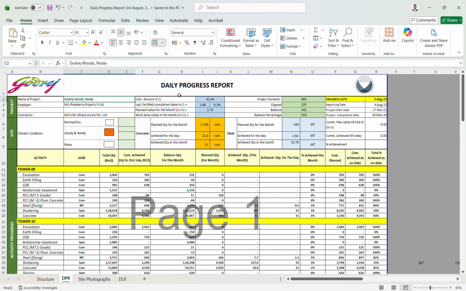So many candidates and LinkedIn friends are asking me to share the details of the project, the details of the DPR and the format. So I would like to share something about the DPR: you can also prepare the DPR on your own in Excel with a simple format. This is basically the format I'm using for the DPR.